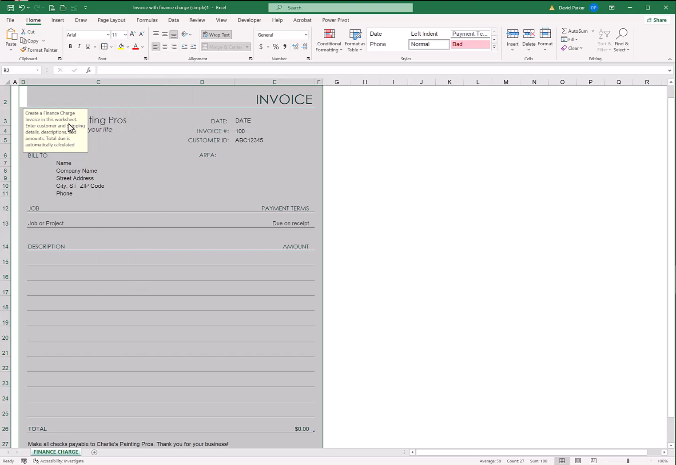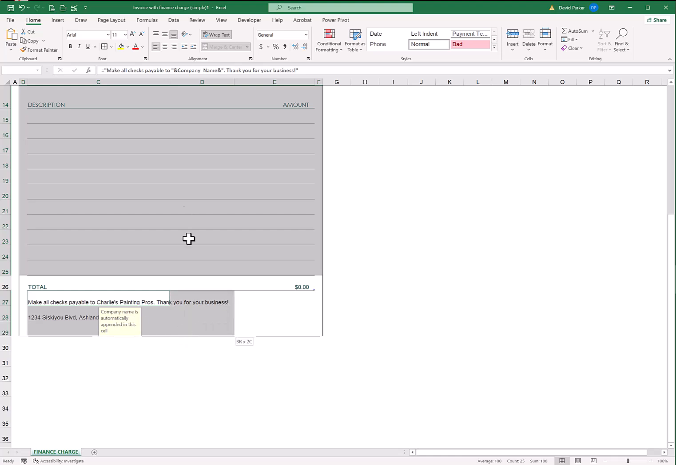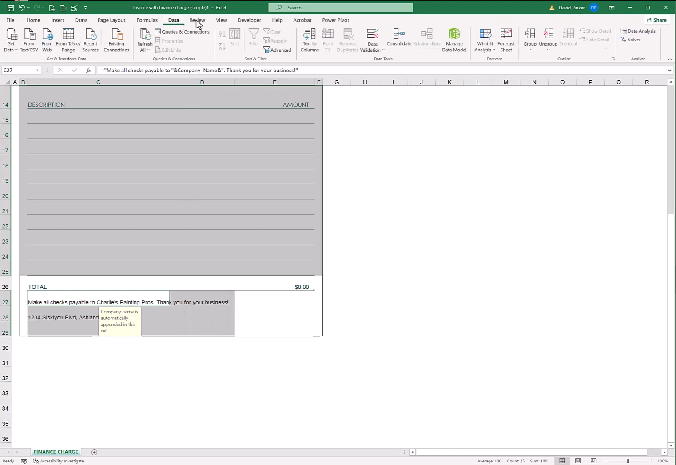Let's get rid of these little notes. So I'm going to select B2 through F25 and C27 and C28. With my first area highlighted, I'm going to come down to C27, C28. I'm going to hold my control key, select non-adjacent ranges. Let's go to the data tab. And on here, we want to select data validation.